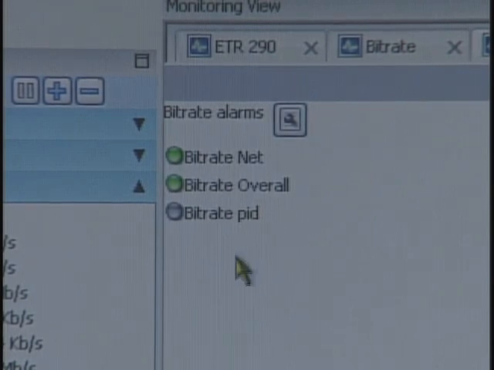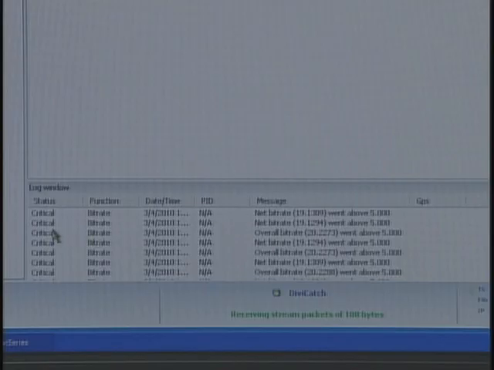If you go toward the bottom here, you'll see the critical status, where it says critical bit rate and net bit rate. It shows it coming in at 19.13, so it went above 5 previously when we had it set, but since there are no alarms right now because we're within that threshold, you'll see that these lights are green.